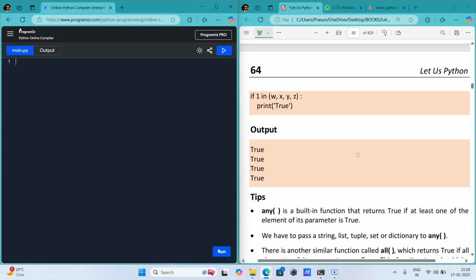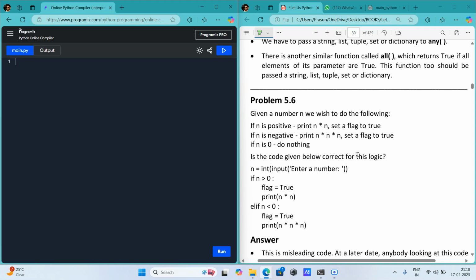Okay, I have selected few problems which I will show you today. The rest you can try. This is a good book. This is Latest Python. You can download it from Google, or you can also buy the book. It's good for practice. Okay, see just problem number 5.6.